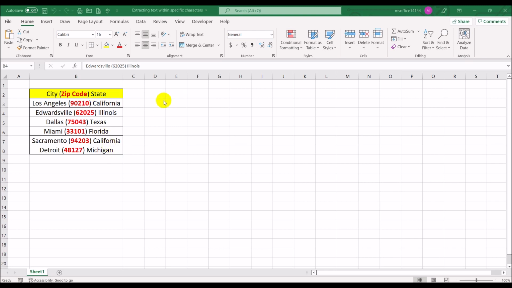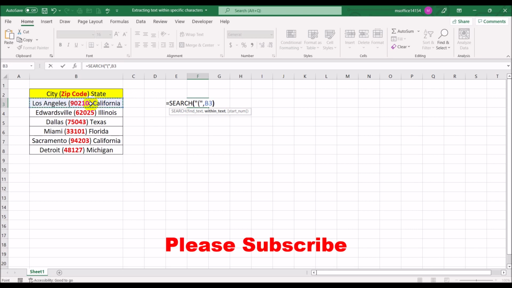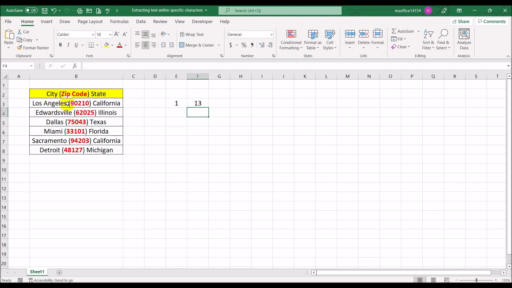So what we're going to do is carry out a few steps, and we will build this formula step by step. The first step is to find out what location this open bracket is. We'll use the search function, which says find text. Within double quotes I'll put in the open bracket, within which text, within this text, close bracket, and that gives 13. So this is the 13th character.